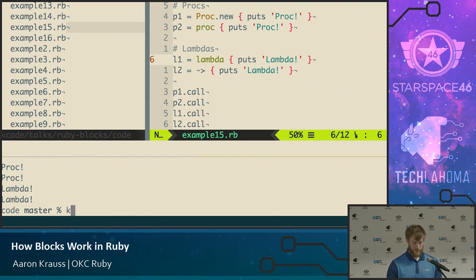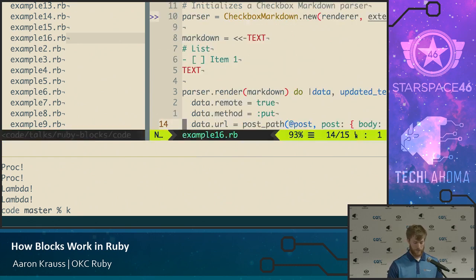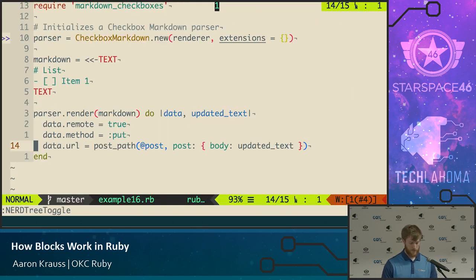And then the last thing I was going to show: we're done with the main comparison. You've now got an idea of what a block, a proc, and a lambda are. I mentioned that I was going to show how you can use blocks for custom DSLs, domain-specific languages, and this is just the final thing. I'm going to close that.